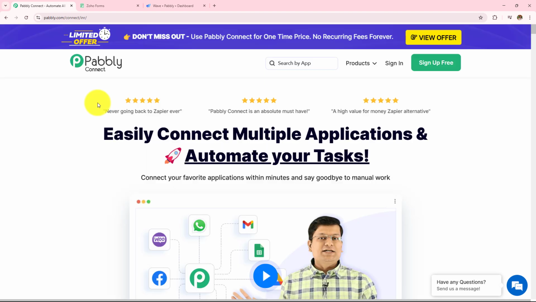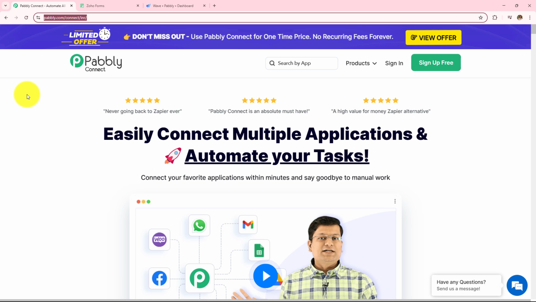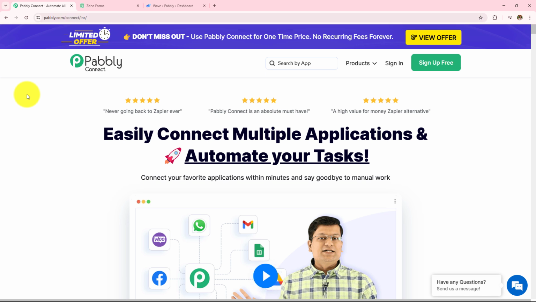So this is the landing page of Pabbly, and you can visit this simply by typing pabbly.com/connect/inr/ in your browser. Now after browsing the website, we need to sign in to our Pabbly account. On the top right corner, you can see two options, sign in and sign up for free. If you are an existing user, click on this sign in, and if you are a new user, click on the sign up for free, and this will give you 100 tasks free on monthly basis. As I'm an existing user, I'll click on the sign in.